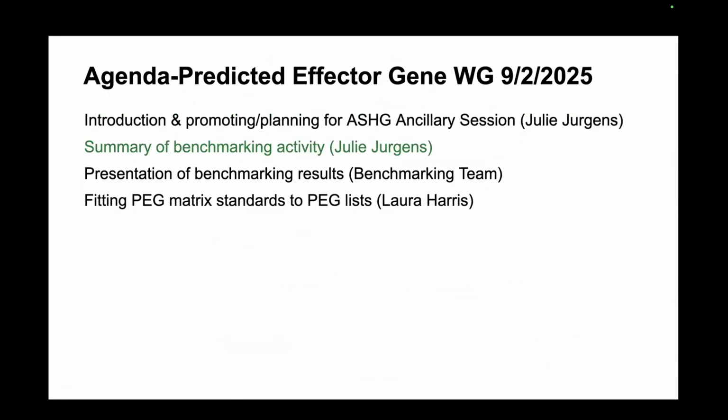All right. So now we're just going to briefly summarize what this benchmarking activity is. We've talked about this at length at our previous meetings, but we just wanted to refresh your memories on what the objectives were so that we can start getting into the results.